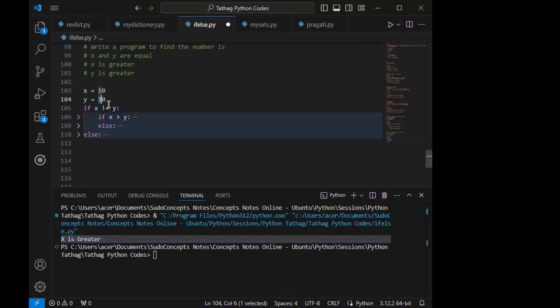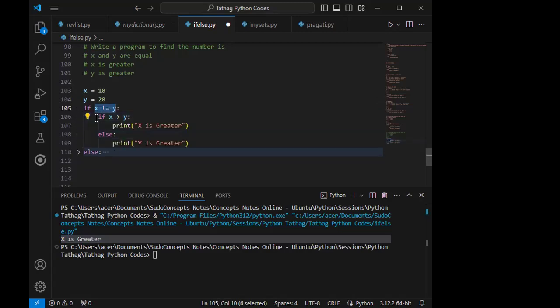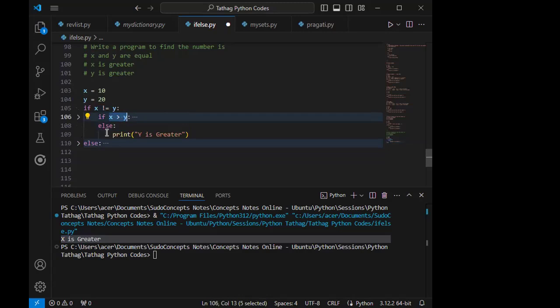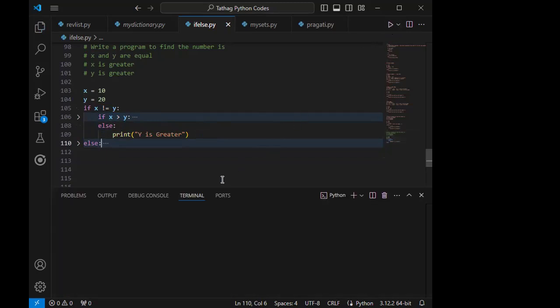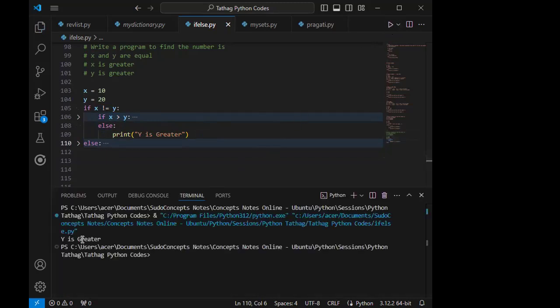And now let's swap this. Here we put 10 and here we put 20. Now see, 10 not equal to 20. You say true, so it is going in the if block. So here you check another condition: 10 greater than 20, false. False meaning you are going to else. So here it is printing y is greater. We need some practice in here. Let me clear this. See, y is greater. So you need a little practice in here.